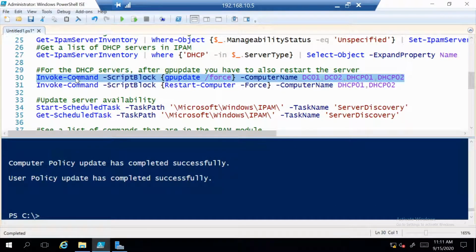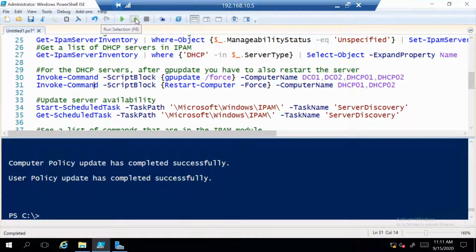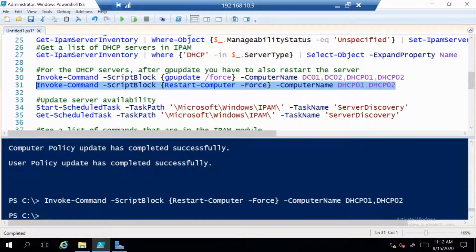So now the group policy has been applied on all 4 servers, and from my tests, I am not sure why, I found that in order for the DHCP servers to appear as unblocked, I also have to restart them. So let's run this command, which will execute Restart-Computer -Force on my 2 DHCP servers. And we don't have to wait too long, maximum 1 minute, and they should boot up, and then we can continue.